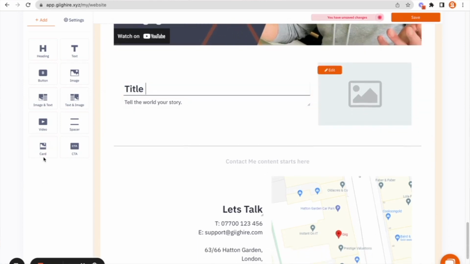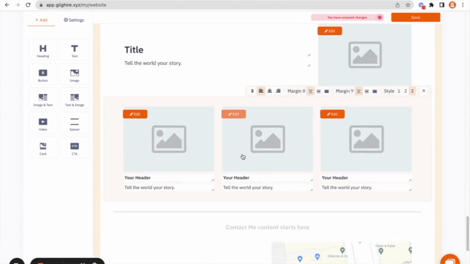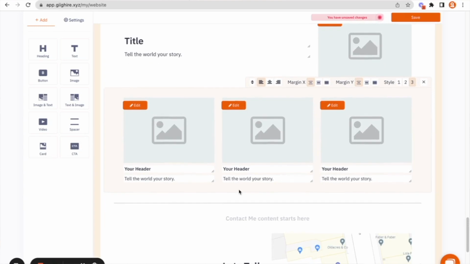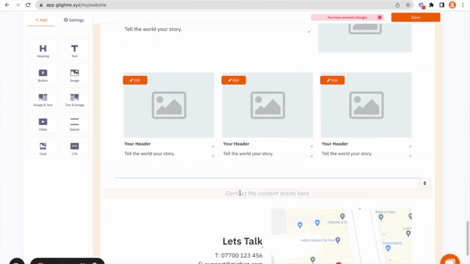And I also quite like the card ones as well. So we have three cards that sit down. These ones are quite good for, say, testimonials or reviews. You can put photos of maybe the brands that you've worked with, and you can say a review from Sarah, and you can write a review in there.